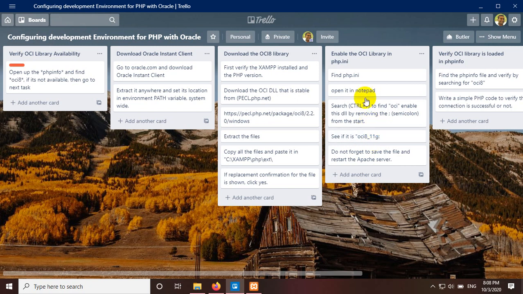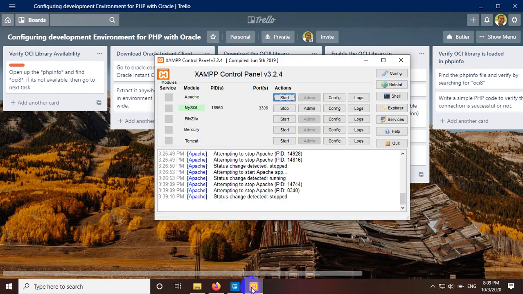Once this enabling part has been completed, what we do is finally verify whether the OCI library is now loaded in phpinfo or not. If you remember, this was the first task we had completed here. First of all, we were checking whether it's available or not. If it's available, bingo, you're good to go. But if it's not, then you'll have to follow all these steps. Let's start. First things first.